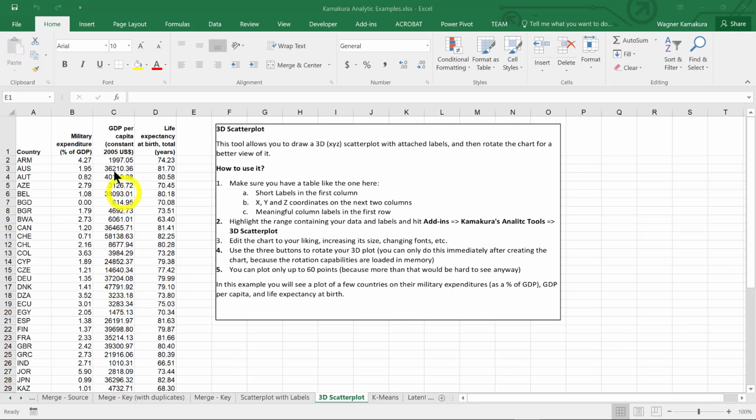What we have here is 49 countries, each country represented by a 3-digit label, and each country described by 3 characteristics: military expenditure, GDP per capita, and life expectancy at birth, that we wanted to use as the 3 axes X, Y, and Z on a 3D scatter plot.